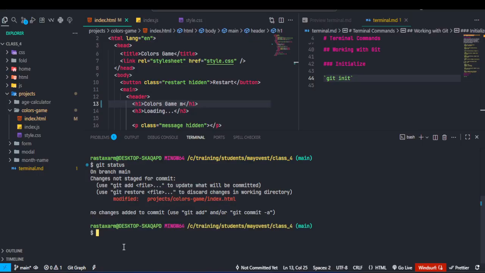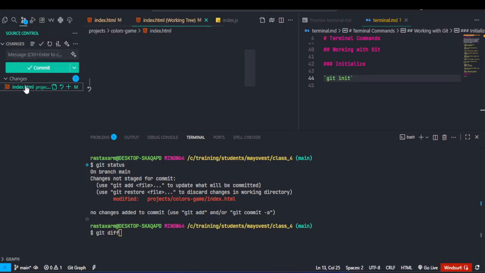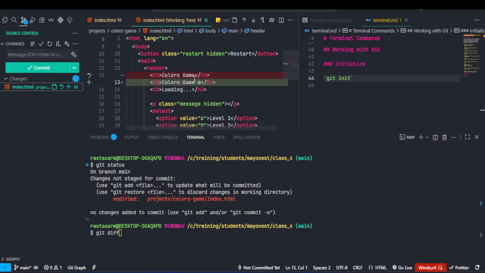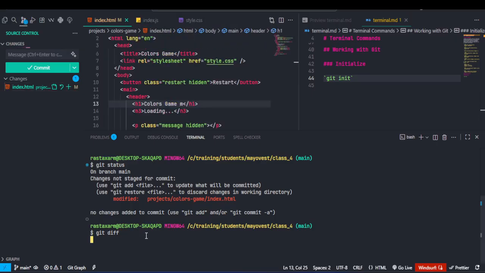And if you want to know what has changed, you can use git diff and you mention the name of the file. It will show you the difference from whatever was there before, which is what GitHub is doing here. So now, if I click on this file, what you are seeing here is the difference. It will show you the difference between what you had there before and the new changes. So this is what we call the diff. You can use git diff to see the difference.